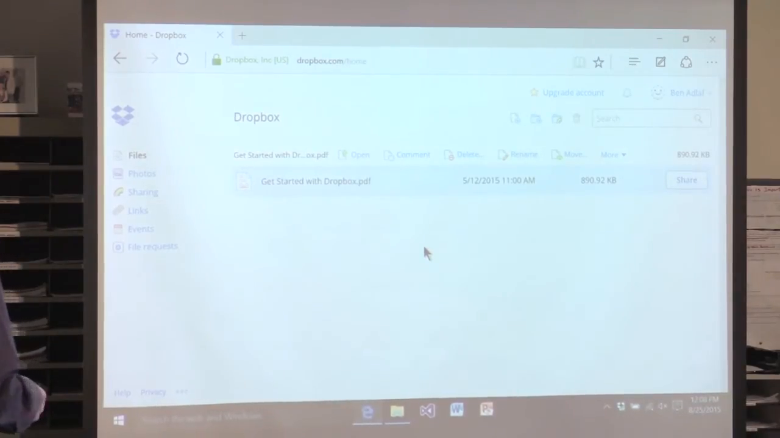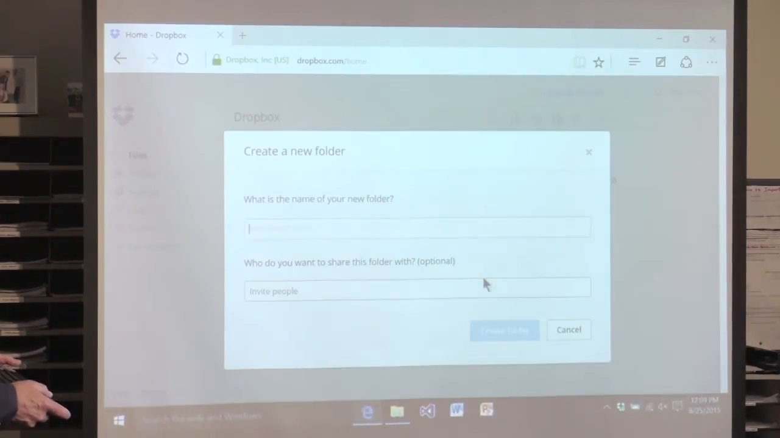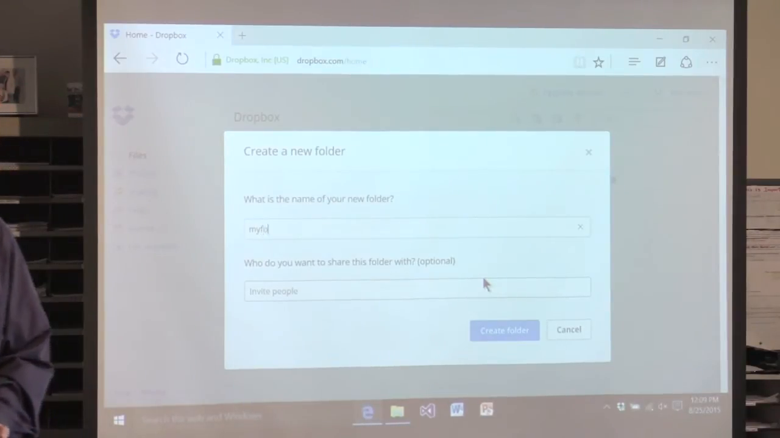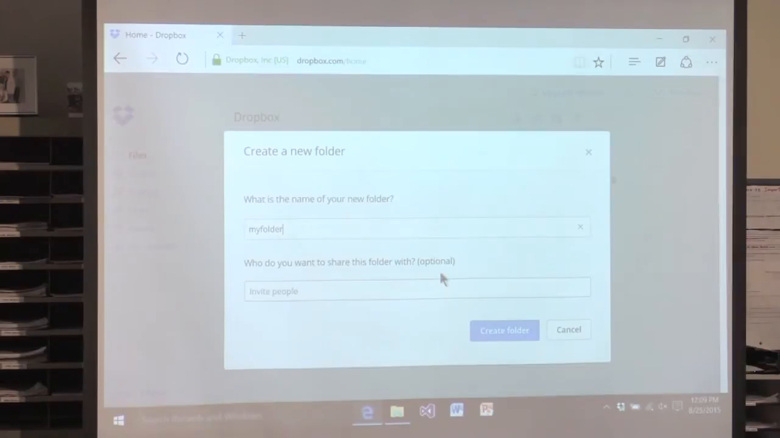Let's go ahead and create a folder. I'm going to right-click. Using the context menu, I'm going to select New Folder. When I do that, I get this pop-up that asks me, what's the name of your new folder? I'm going to say My Folder. And do I want to share this folder? No. It's an optional feature. We don't want to share this folder at the moment. I'm going to click the Create Folder button.